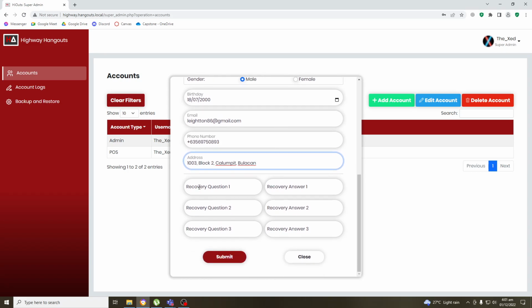And then the next part will be the recovery questions and answers. It is required that we provide 3 questions and their corresponding answers as well. So let's give the first question. On the answer part, during the password recovery process, the answers are case sensitive. So keep that in mind. So let's say capital dog.